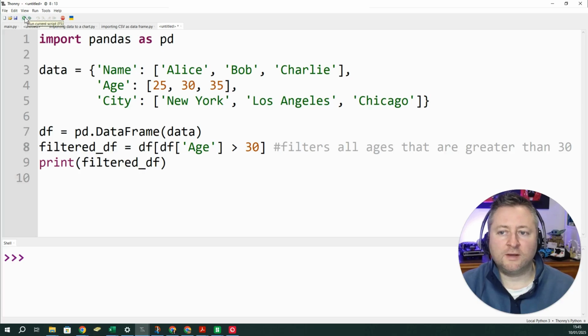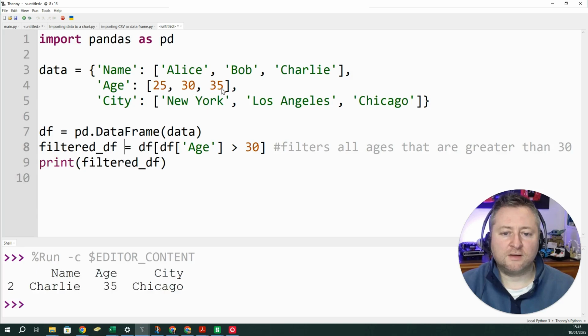Okay, so if we run that, you should see that out of all of the things that are here, there's only one person that is greater than 30, so that's going to be Charlie, and that's why Charlie is down below here. Okay.